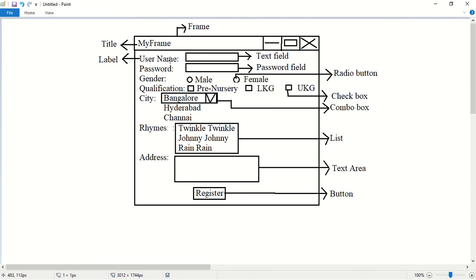In this application form, what is the first thing we have? We have username, password, gender, qualification, and these are called labels. Next, the type of the username is text field. Next we have password. The input type is password field. Next we have gender, that is male and female. So what is the type? The type is radio button.